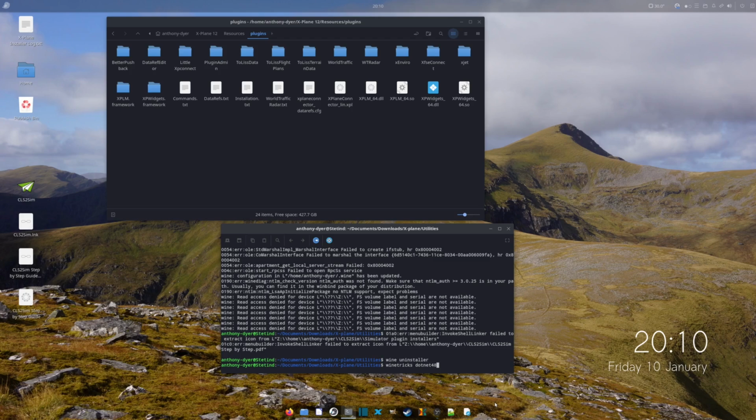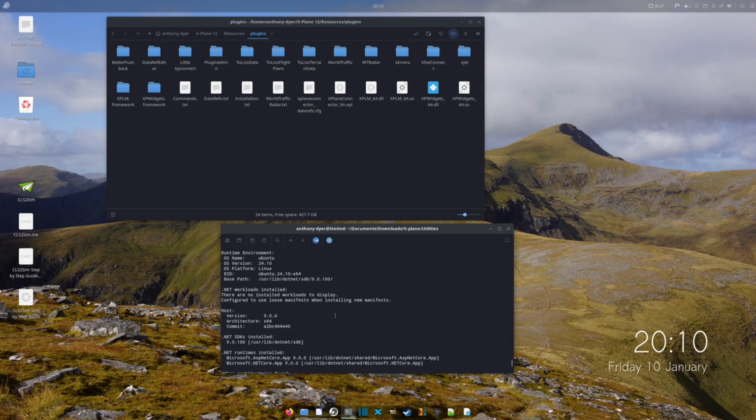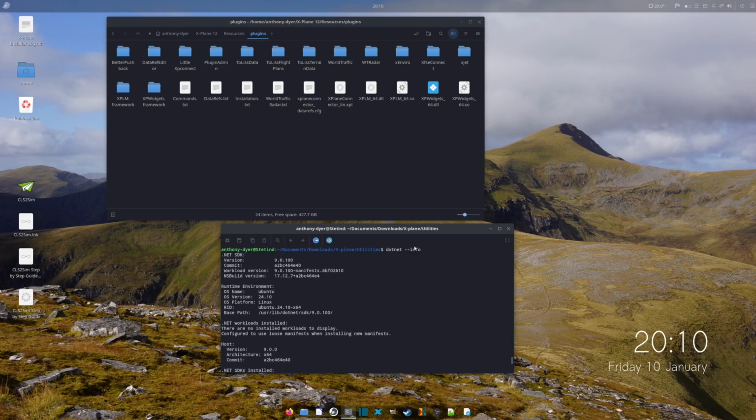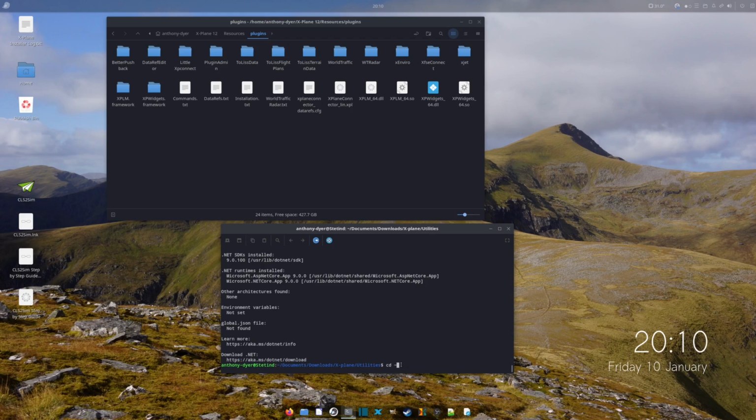Before I go into that, I just want to show you something else. We already have .NET version 9 installed. This is installed natively. This is not installed using Wine, but this does not make any difference. So what we want to do is install .NET version 4.8.